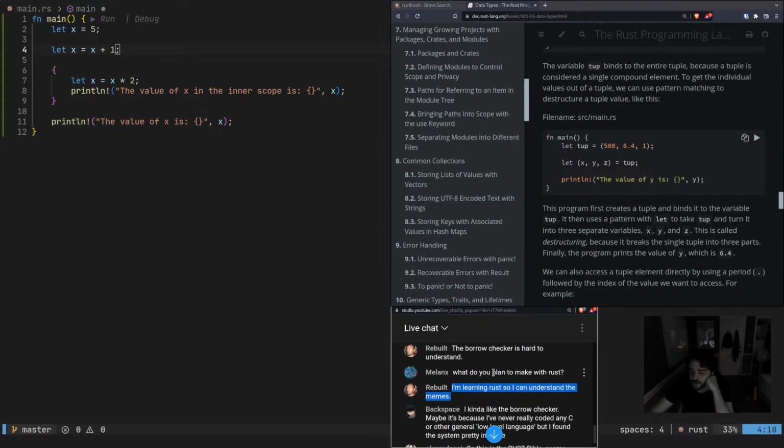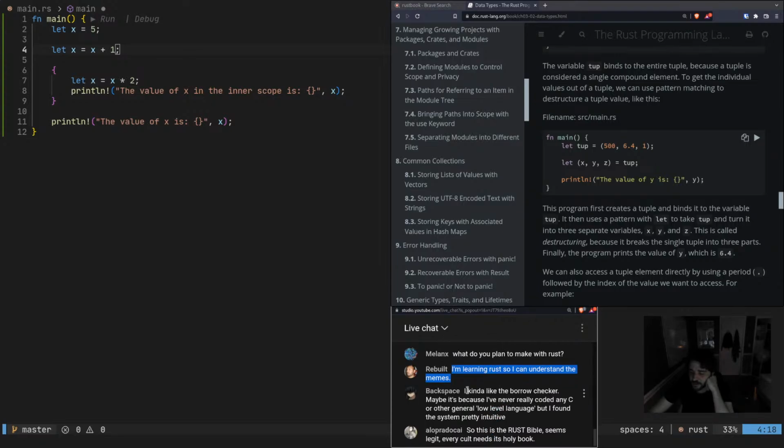Borrow checker's hard to understand. Okay. I kind of like the borrow checker, maybe because I've never really coded any C or other general low-level language, but I found the system pretty intuitive. Gotcha. So this is the Rust Bible. Seems legit. Every cult needs its holy book. Yeah, that's the part that I don't necessarily like about the Rust community, they're a little culty. So yeah, but I don't know.